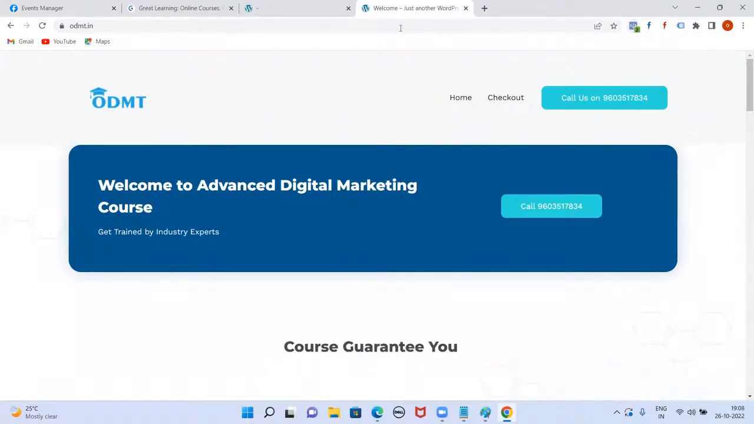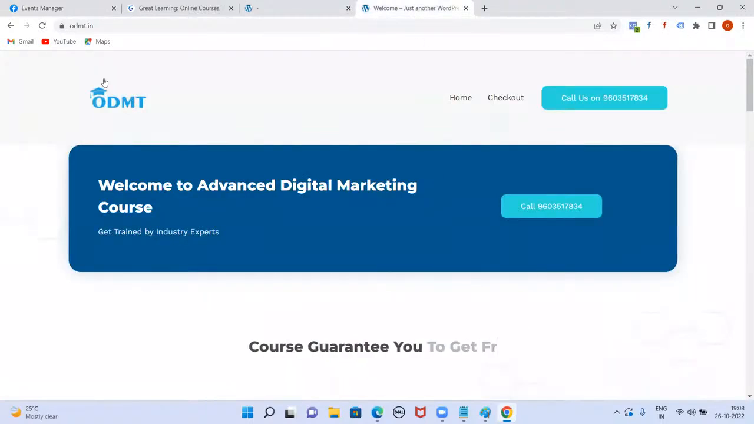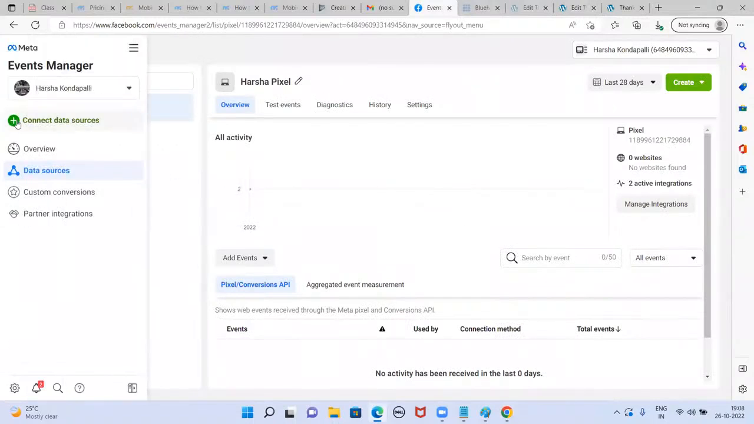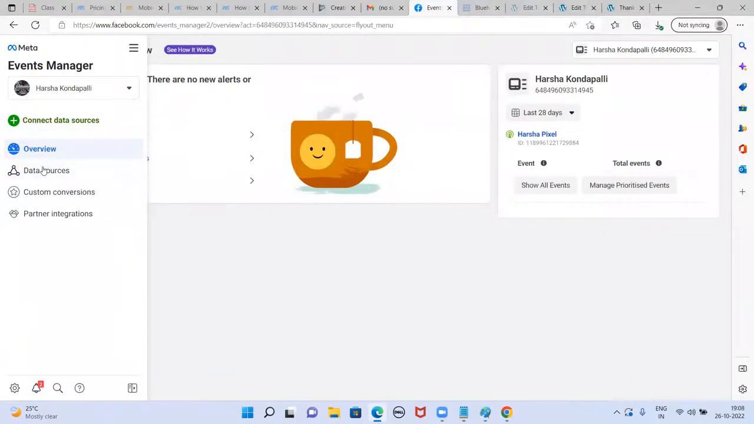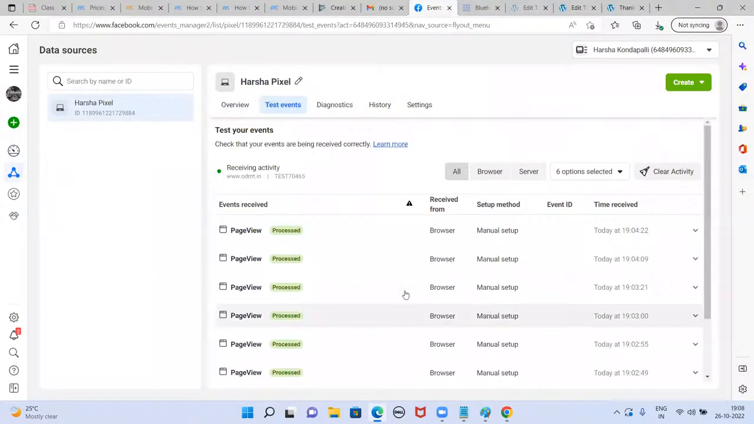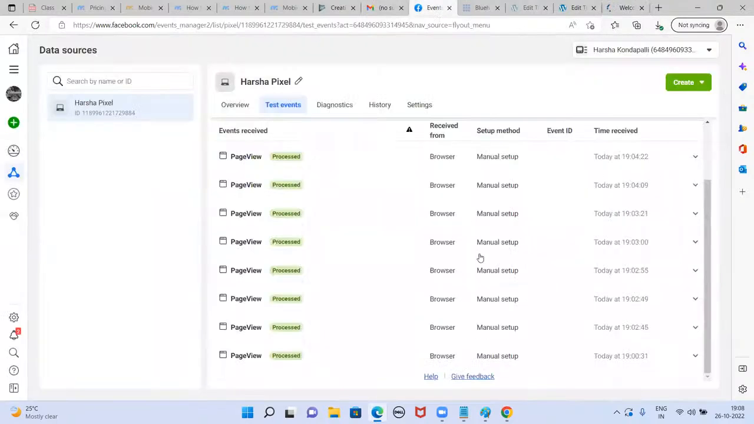If it is not there, see, there is no code, so it's not showing you. Whenever any website has the pixel code, it will show you that they have a pixel code. So it's working. Once I confirm that, I go to my Facebook page and wait for some time. It might not come immediately. So overview, data sources, and here the pixel name is here. Click on test events and keep on checking your website. Immediately it should come. See, the page view is coming.